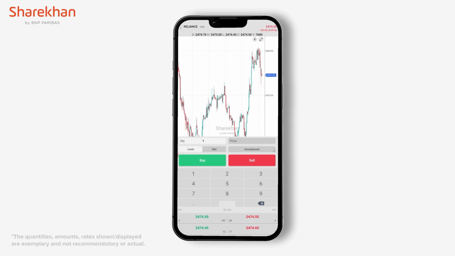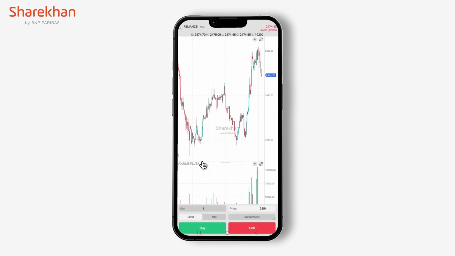Let's say that you want to buy 1 share of Reliance Industries. Currently the price is 2474. So let's say that you want to buy at 2454, that is 20 rupees below. Depending upon your technical analysis, you are expecting the prices to come down. You can click on buy.